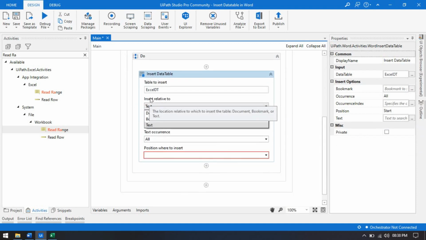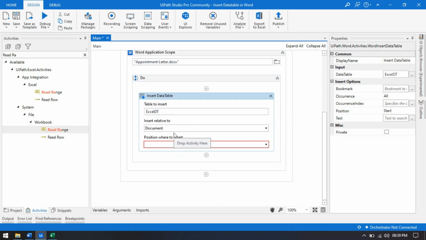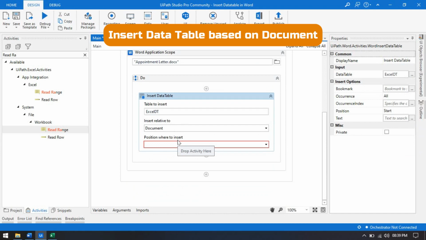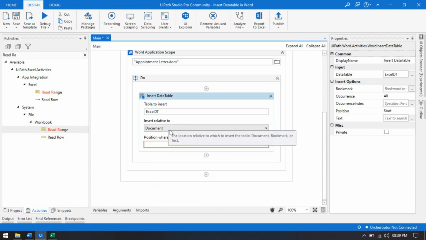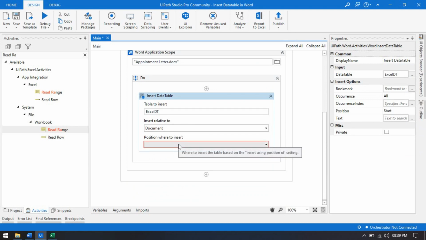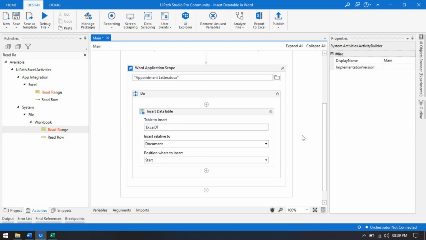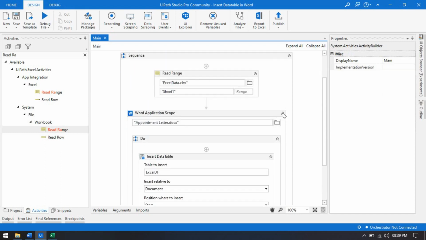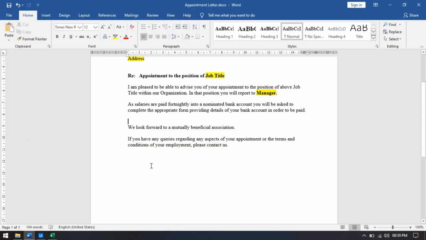Now we have an option that is insert relative to. So we have this option, document. So if we just want to insert the data table based on the document, like the first page of the document or the last, here we have the option position where to insert. So at the start of this document we need to insert that. So just save this. Now I'm just going to close that here.